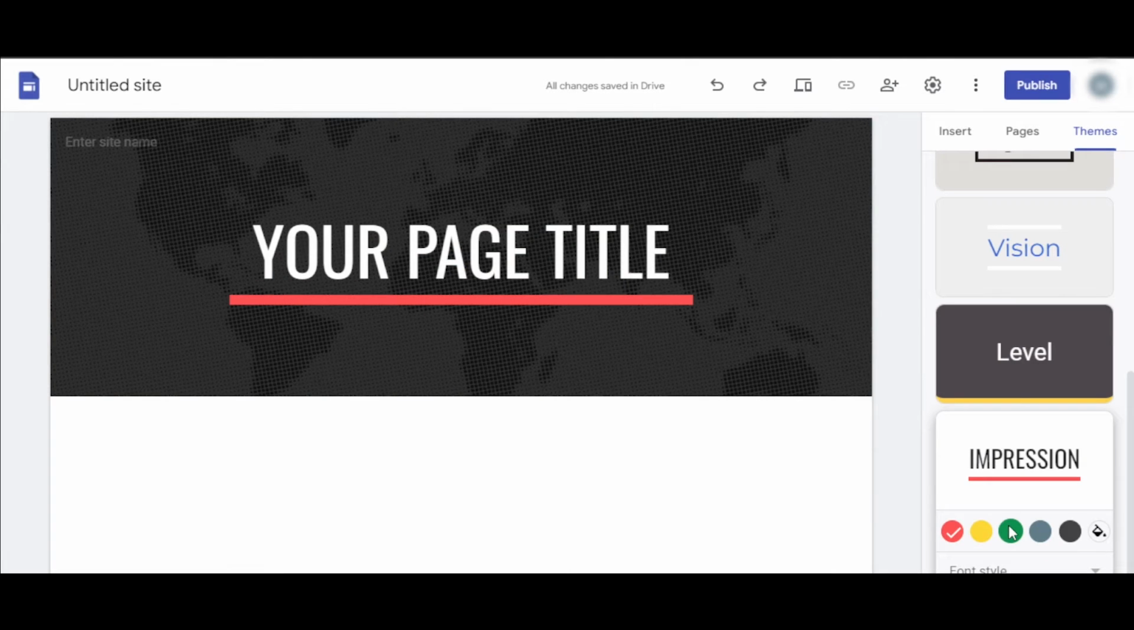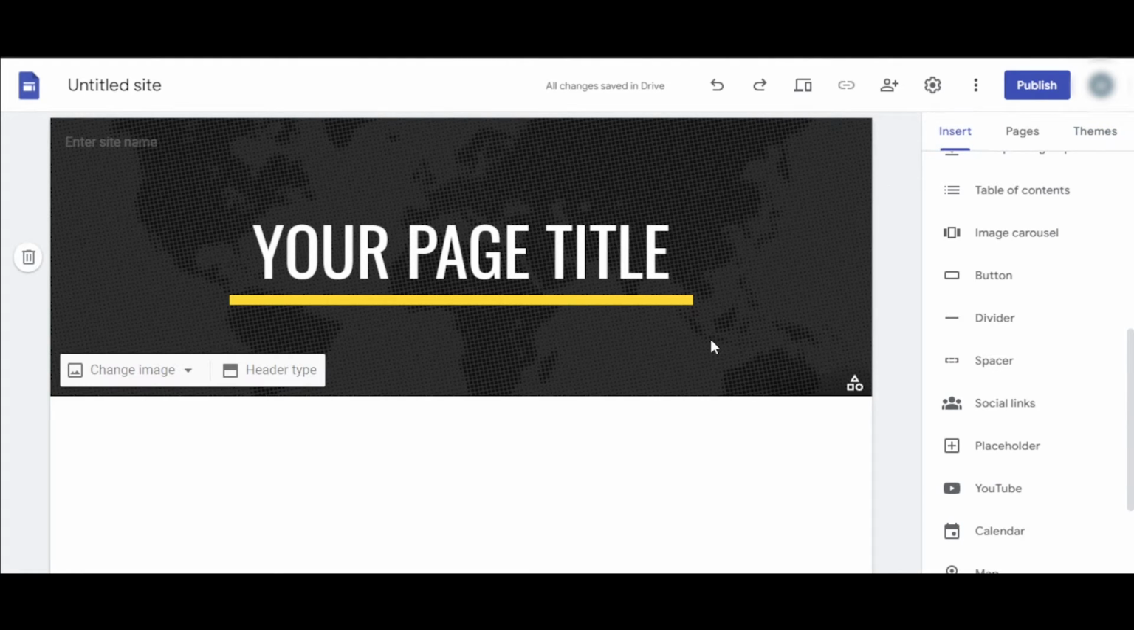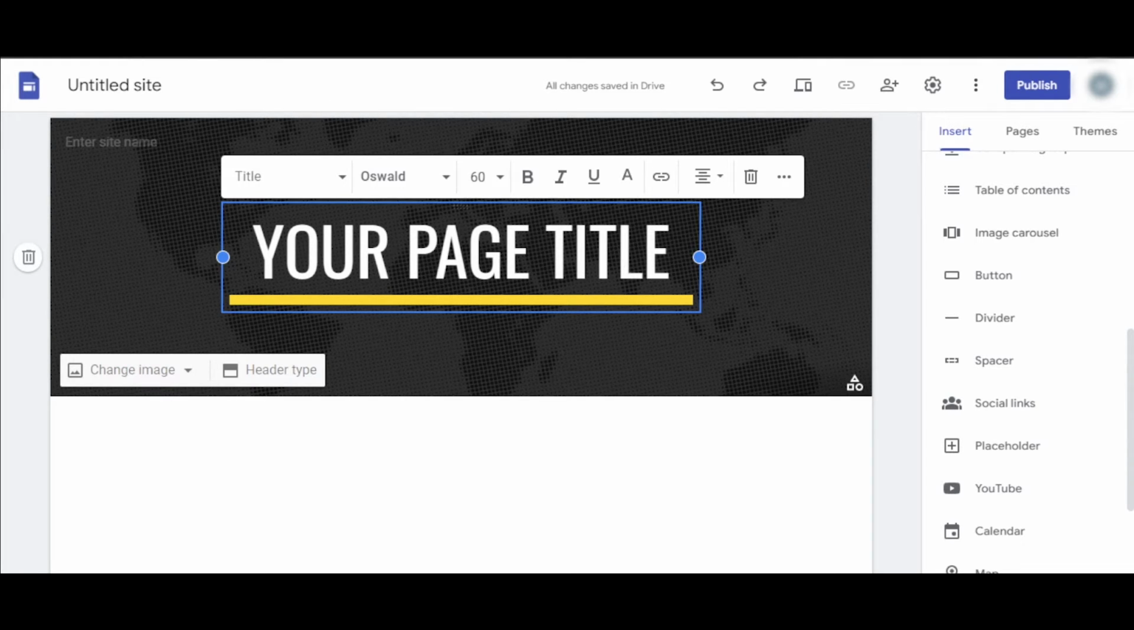We can also change the color of our theme if we like. Maybe I want darker colors, so I can use this one. If I wanted to go a little funky, then I can go with yellow. Now let's move on to the Insert option, and here we can add different types of elements to our landing page. Let's give our website a name.